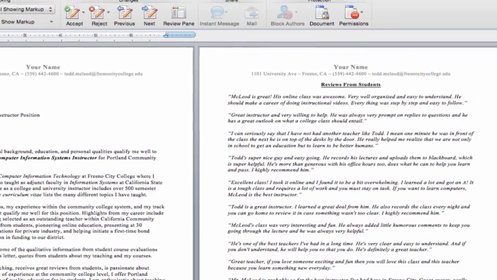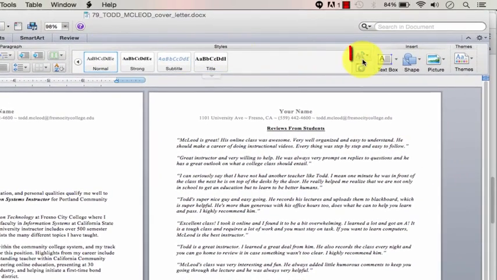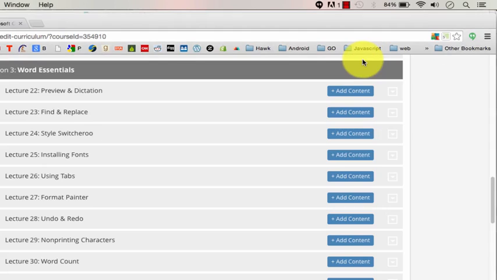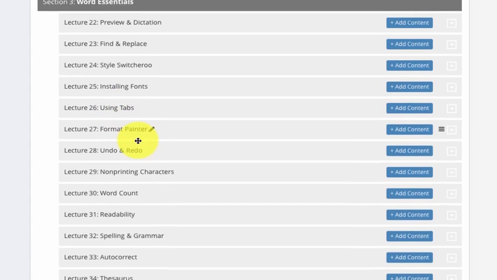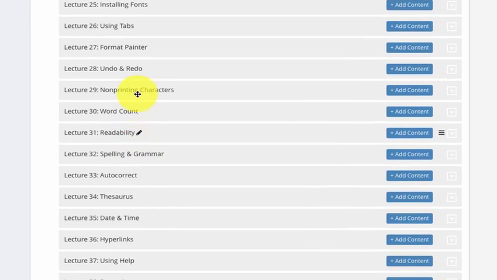Now I remember. Style switcheroo, I believe, is on the home ribbon, and it's right here. Style switcheroo. Changing quick style settings. So changing the way your document looks really quickly. We saw that one. Installing fonts, using tabs, right? And using tabs to be able to put information, text in different areas on our document. The format painter, really super helpful.